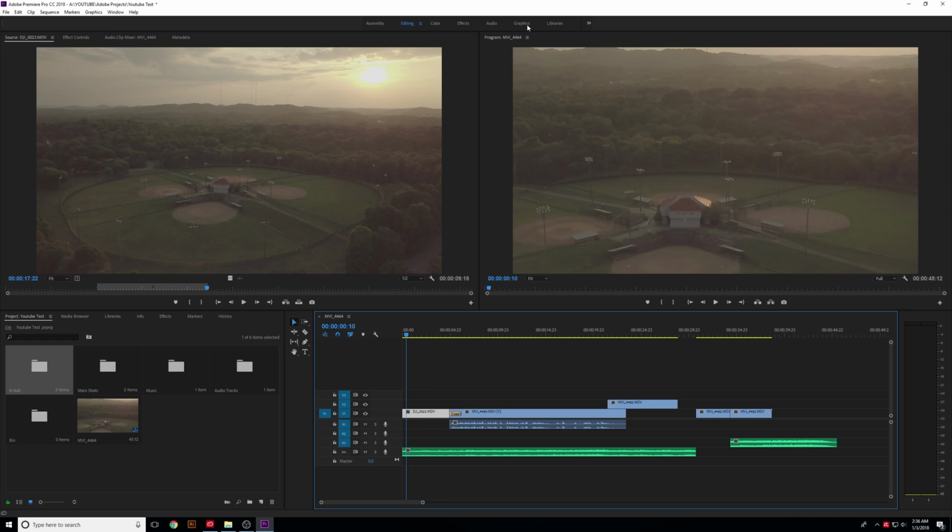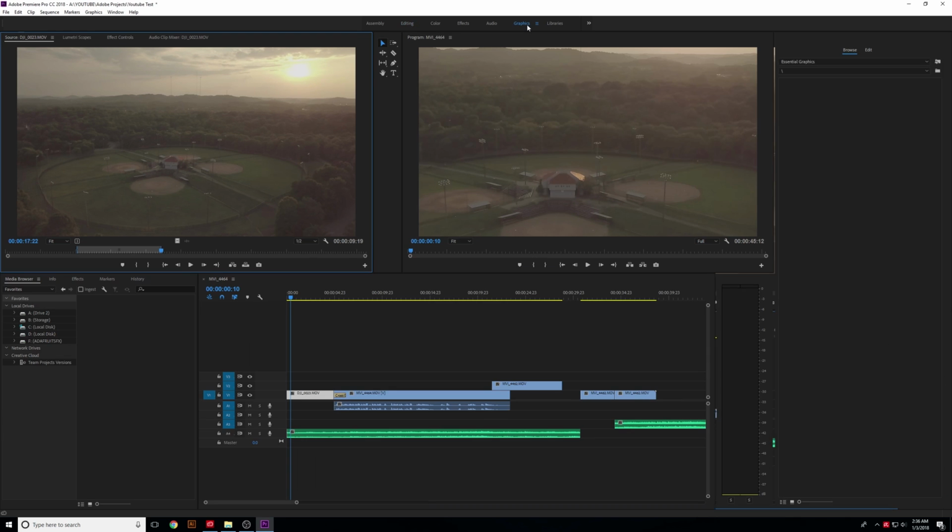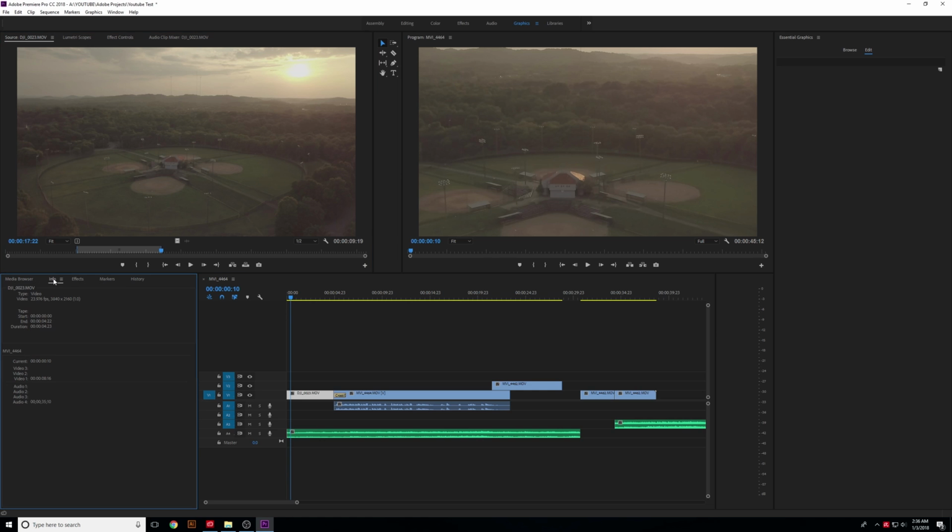Up at the top, it says graphics. This is where you're going to add titles and all sorts of things like that. You'll notice that everything shifted over and changed. No longer do you see your video tracks on the left. You see your media browser, effects, and all sorts of other things. Info about the video track, etc.